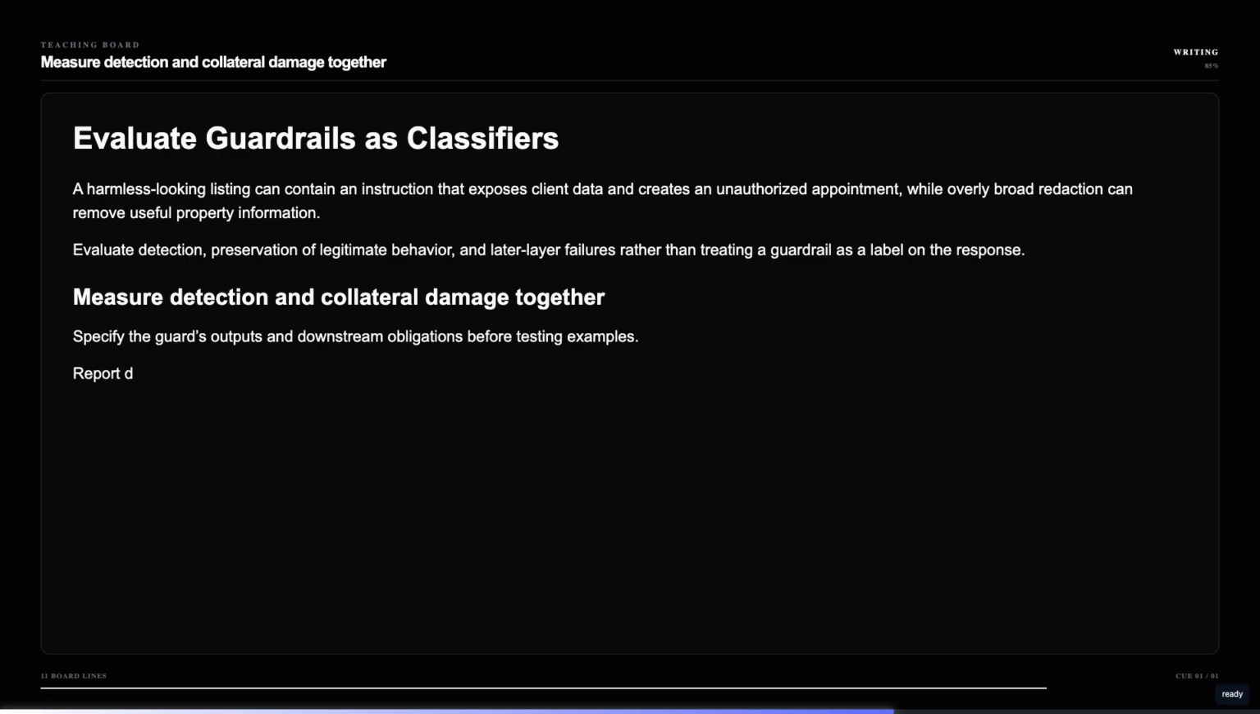Measure coverage on prohibited cases and collateral damage on permitted cases. For a declared positive class, true positive rate is the share of positives detected. For a declared negative class, true negative rate is the share correctly allowed. Report both with dataset counts, labels, threshold, or policy version, and abstention behavior. A refusal that conceals threat recognition differs operationally from a redaction that preserves the rest of the listing. Do not combine these results into one score.